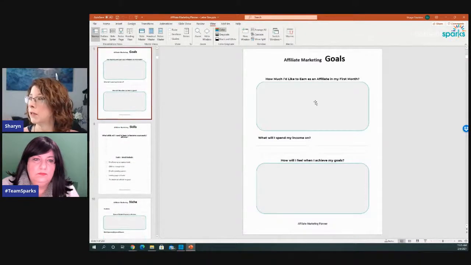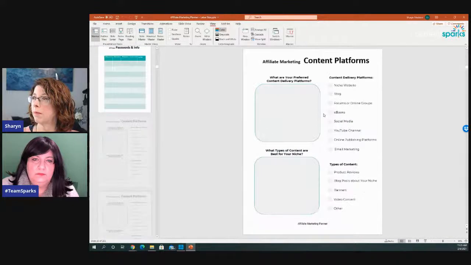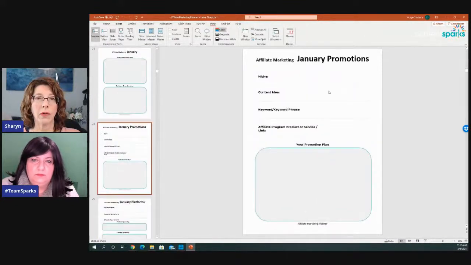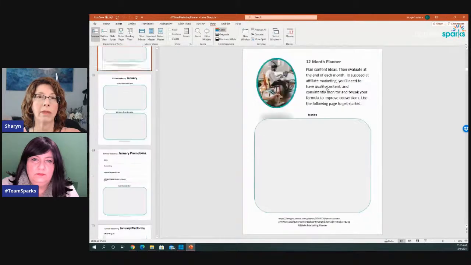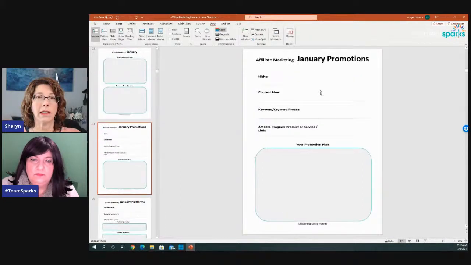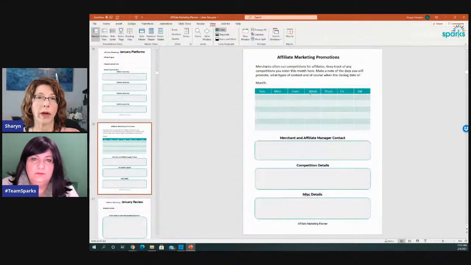And it has all these different pages where they do their goal. They can have more than one niche, place to do their passwords, their platforms they're going to use, and then places to plan promotions for each month. They brainstorm content ideas and promotion ideas, lay it out what they're going to do, and they can do it for more than one affiliate program.